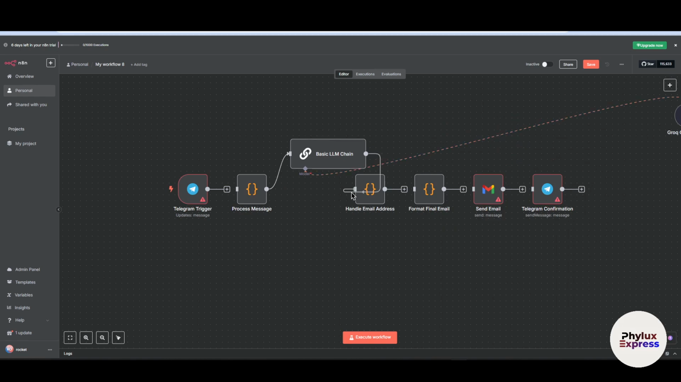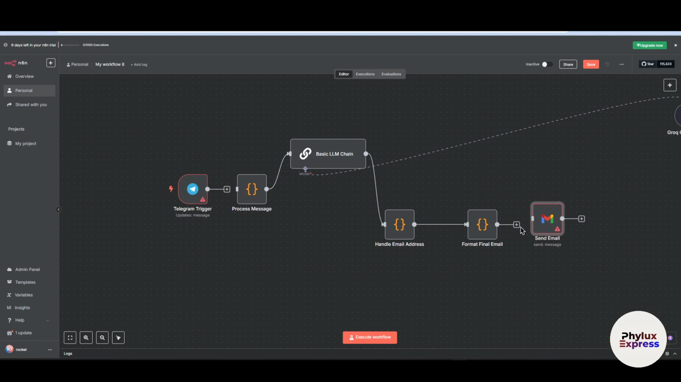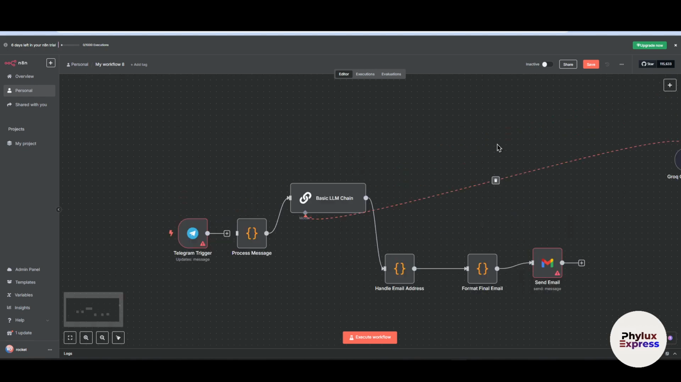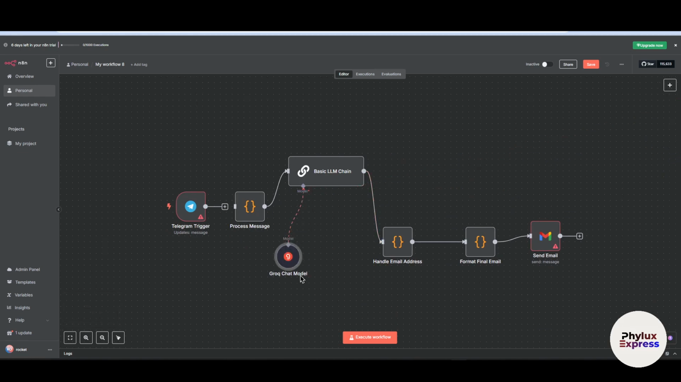So we connect handle email address to the LLM. Let me just connect them with each other. I will delete this. Okay, here we go. We have set up our Grok model, as you can see here.